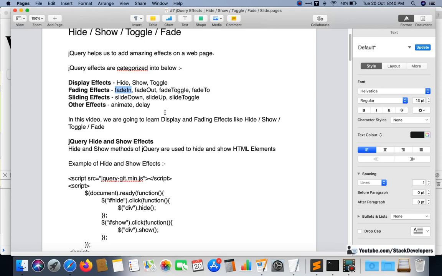Okay, fade in means some of the hidden HTML elements just appear. Like if you open the website, a home page banner is coming with the fade in effect, means the home page banner does not come all at once, but it comes slowly onto the screen. Okay, and fade out means it slowly goes away, like the banner is there but it slowly goes away.